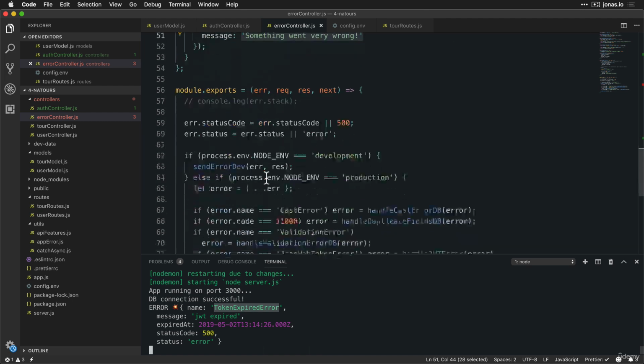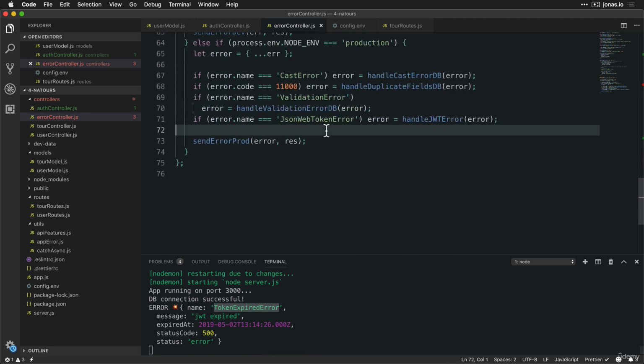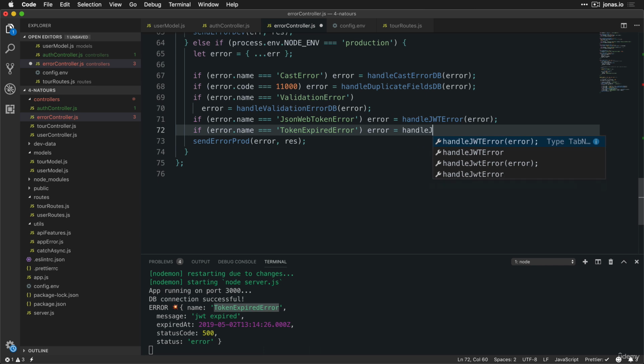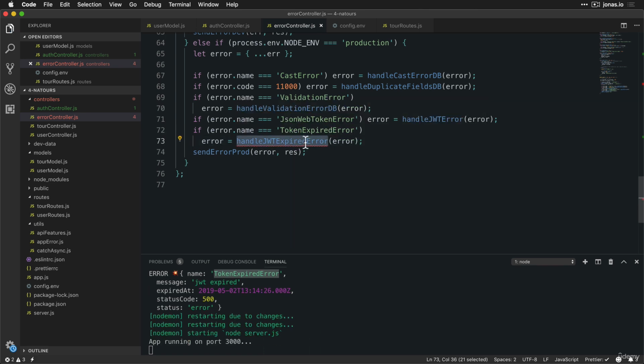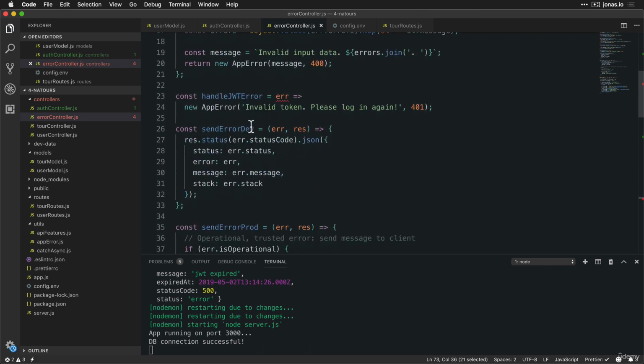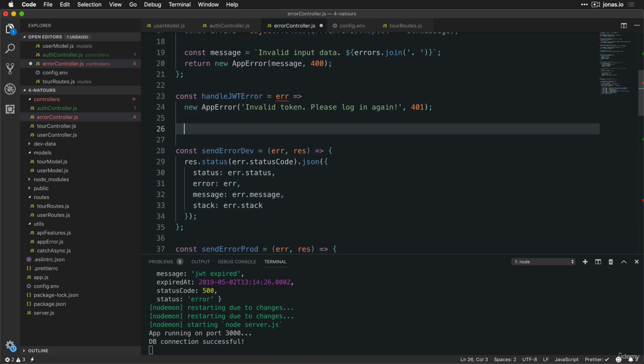So I'm copying it now, and then create just another if here. So if the error.name equals this one, well then let's say handle JWT expired error with the arrow. Okay, let's copy it and put it right here.